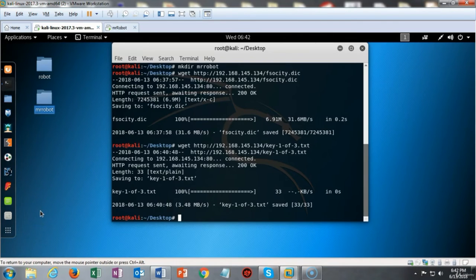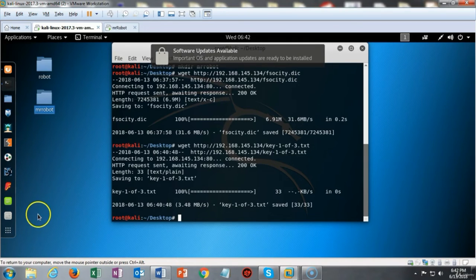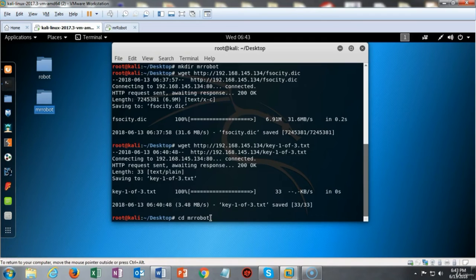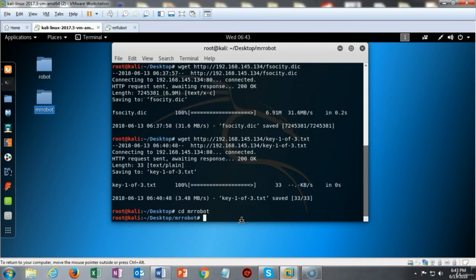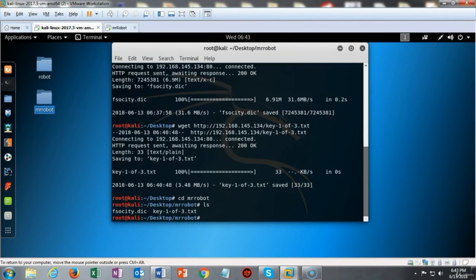So our dictionary file is way too big, and it contains a lot of duplicates. So what we're going to do is shorten this down from the 850,000 words to approximately 11,000. So let's change directory over to the Mr. Robot folder. Notice that my prompt changes to let me know that's where I'm at now. You can do an ls to check the contents of what's inside of the folder, and we see we have our two files that we downloaded.